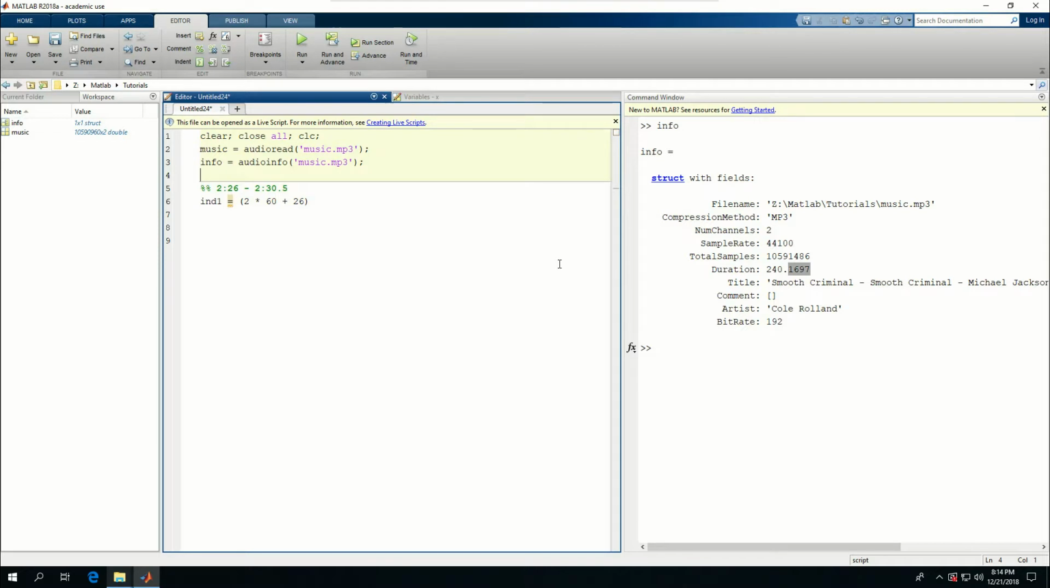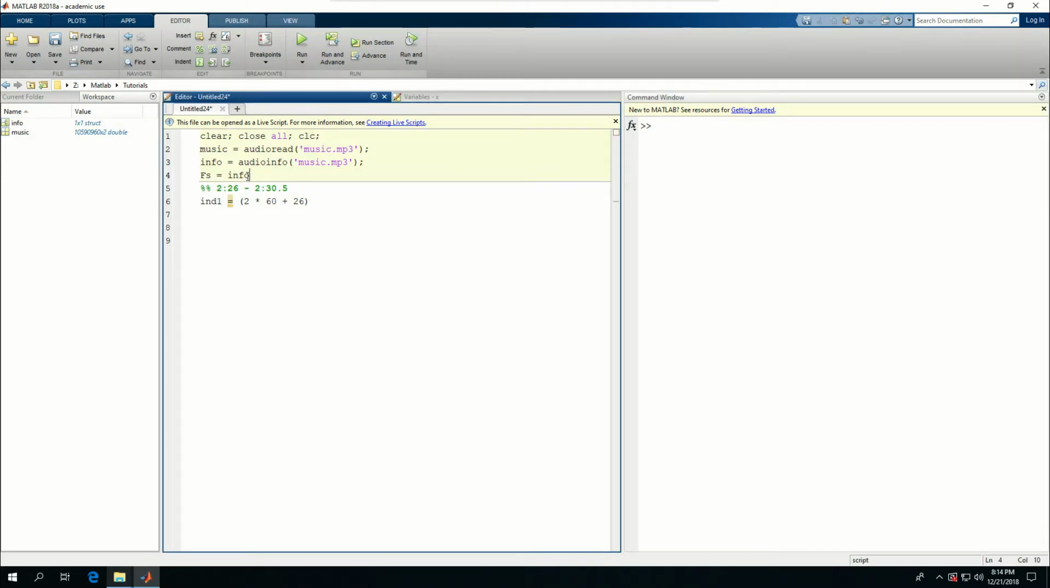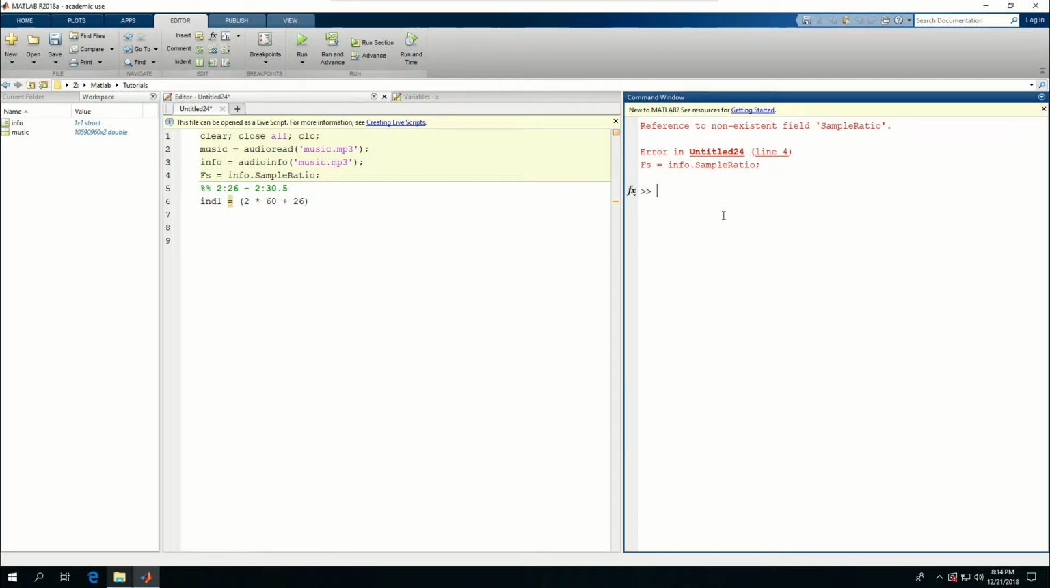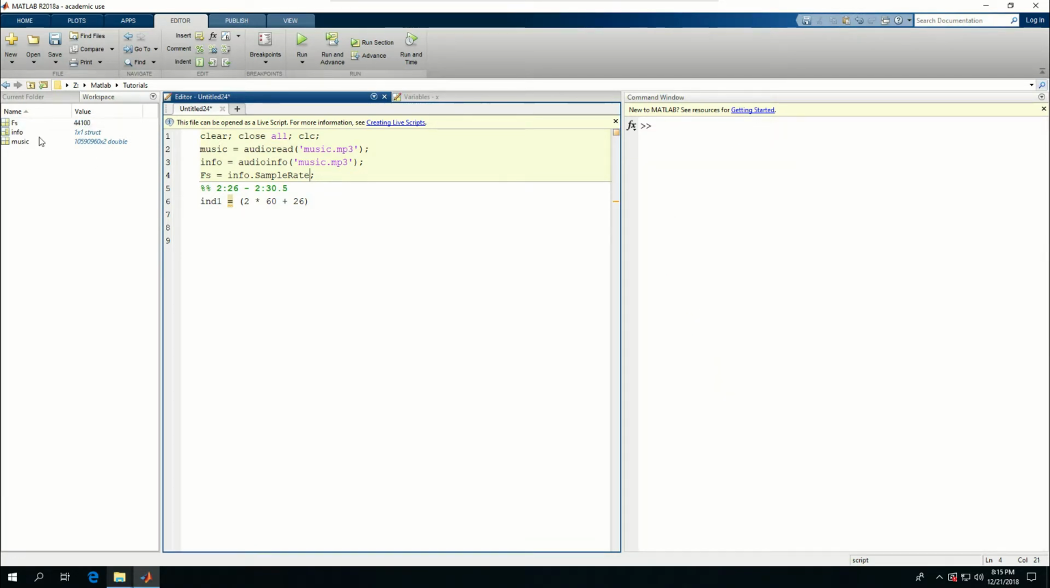And what I want to do is create fs, and let me clear this in here first. fs is info dot sample rate, and it should work. Well, actually it didn't work. Let's see. info.SampleRate. So fs is going to be created, so I can say times fs, and index 2 is equal to 2 times 60 plus 30.5 times fs. Now, music has two columns and a bunch of rows. So I'm going to say cut is equal to music from index 1 to index 2 and both the columns.